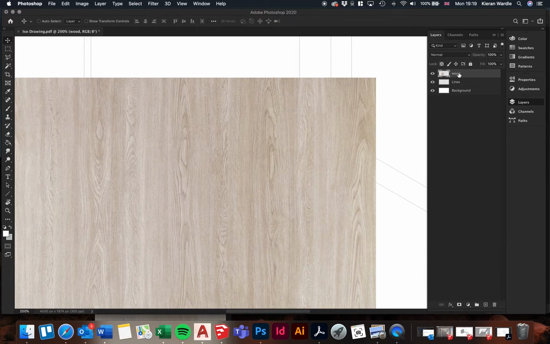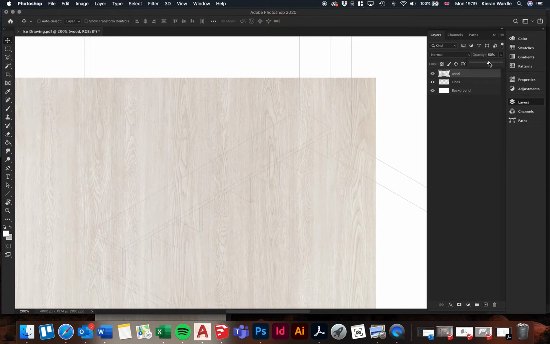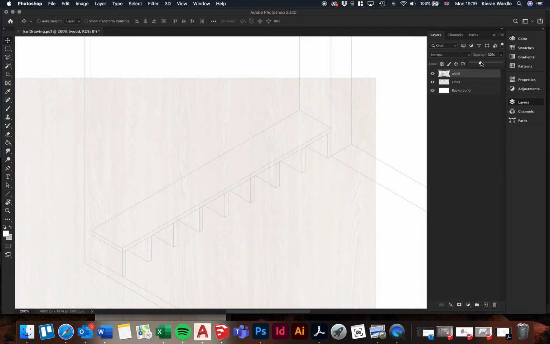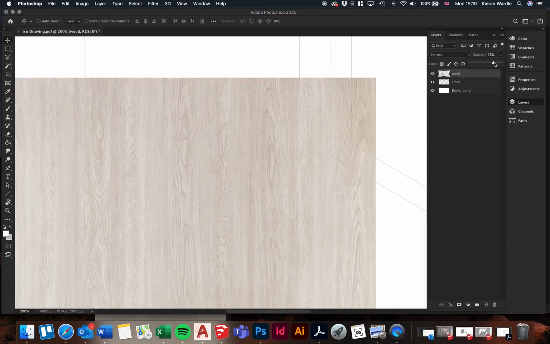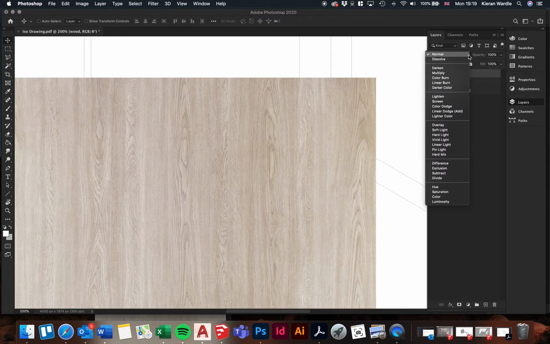There are a couple of things we can do. We can change the opacity. So if we pull that down, you can start to see the lines below the wood, but you lose the quality of the timber. So we want the timber to be 100%. Instead of changing the opacity, you can change how we blend the layer. So at the moment it's normal.